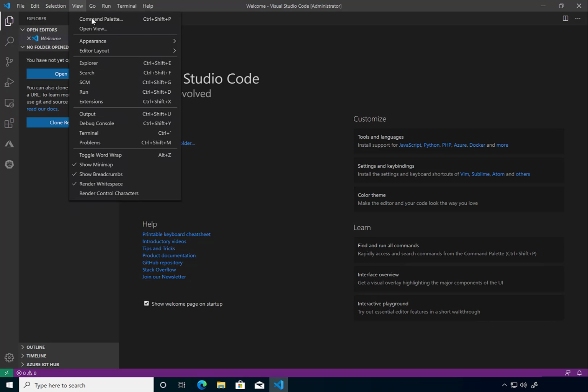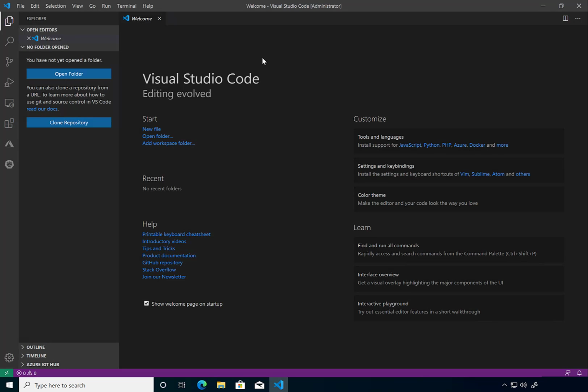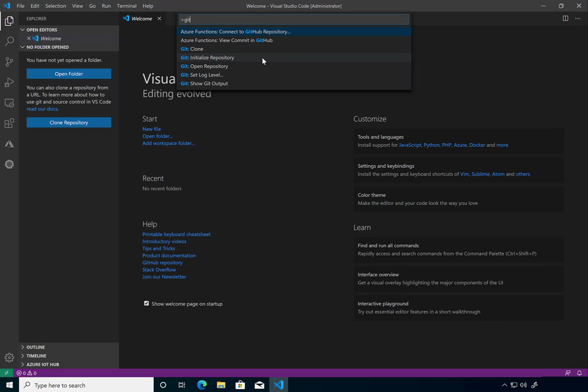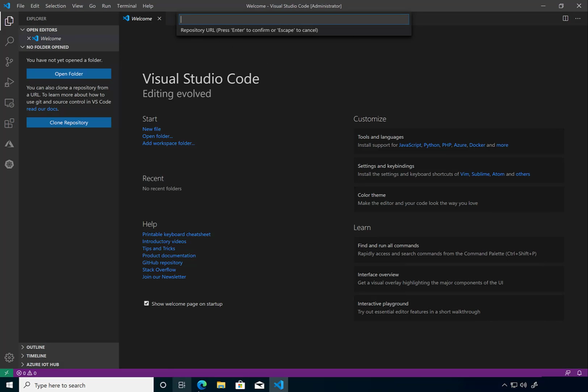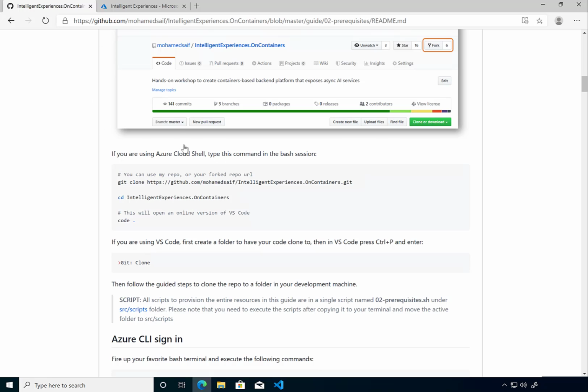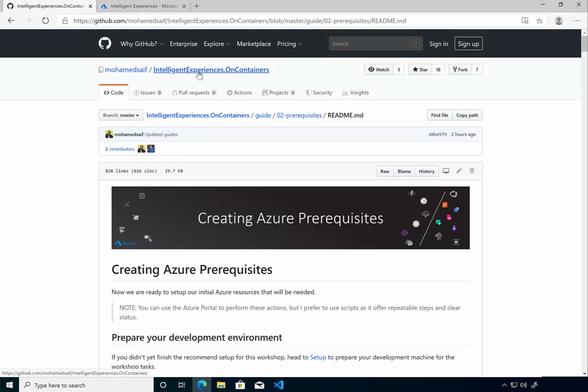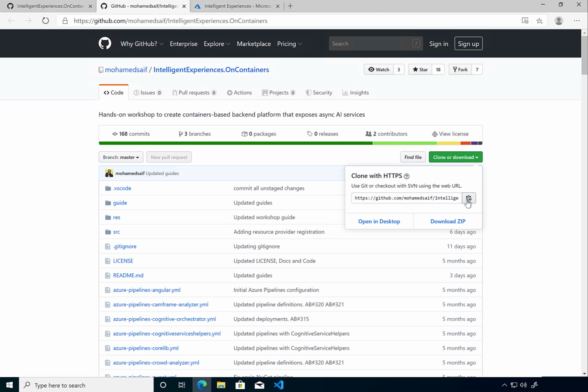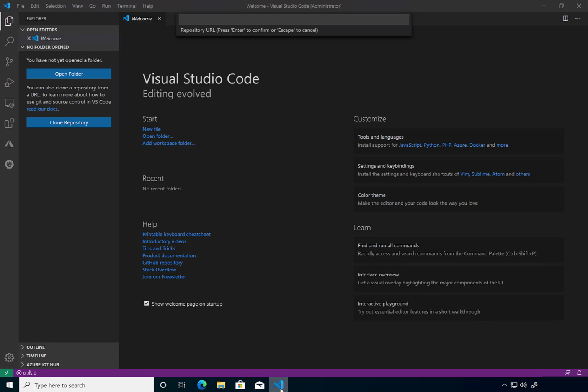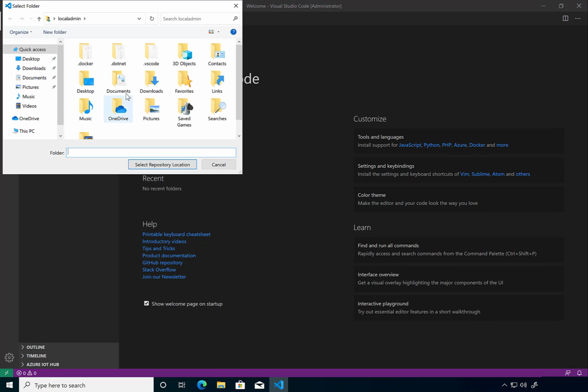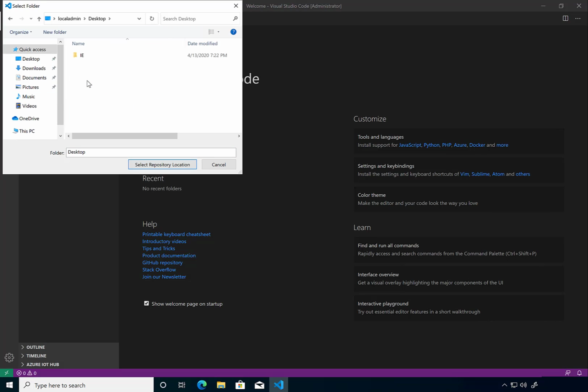This can be easily done by clicking View, then Command Palette, or pressing Ctrl-Shift-P. By typing git clone and hitting enter, you will be prompted for the repo URL. Switching to GitHub, opening the repo root in a new tab, copying the clone URL, back to Visual Studio Code and paste it. I am prompted to select a folder. I will select the new IE folder I created earlier.